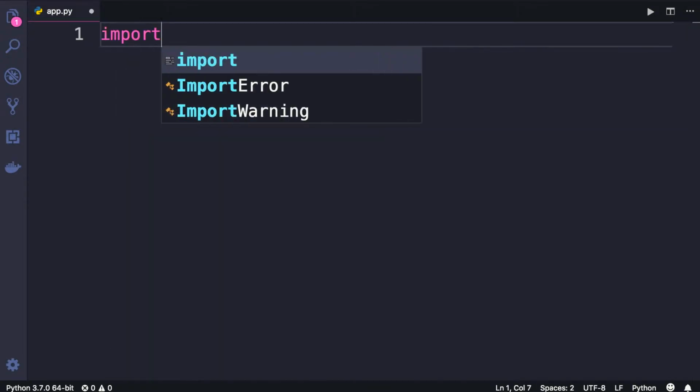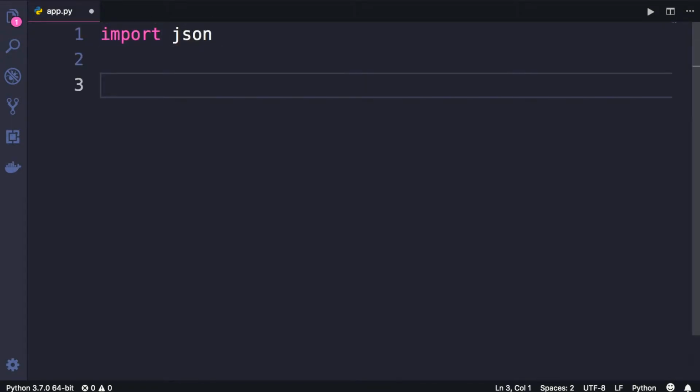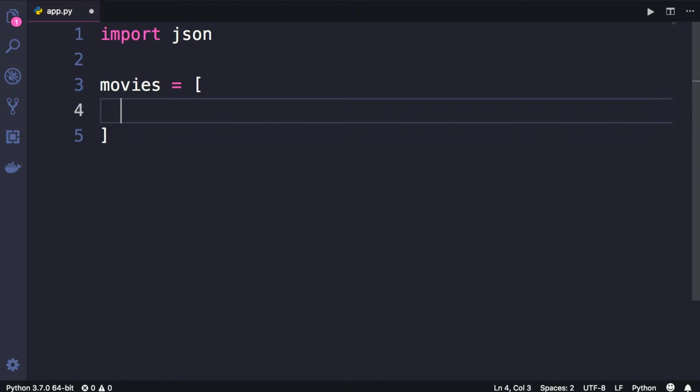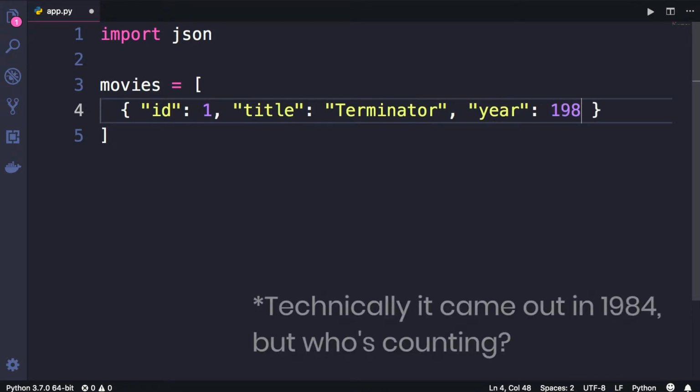On the top, we import the JSON module. Now let's create an array of movie objects. So movies, we set it to an array. Each item in this array is going to be a dictionary because each movie object has properties like ID, title, year, and so on. So each movie object is essentially a collection of key value pairs. So let's add a dictionary. The first key is ID. We map that to 1. The second is title. We map that to Terminator. The third is year, and we map that to, let's say, 1989.